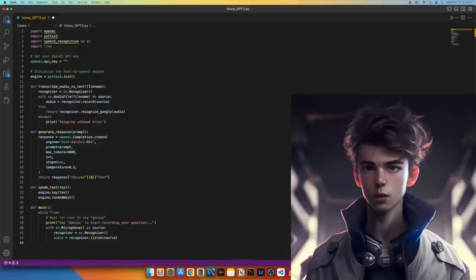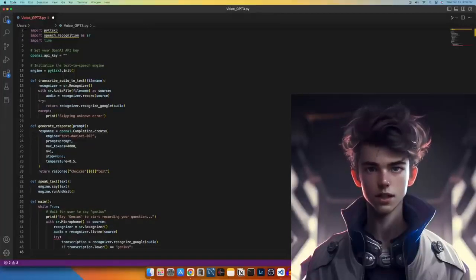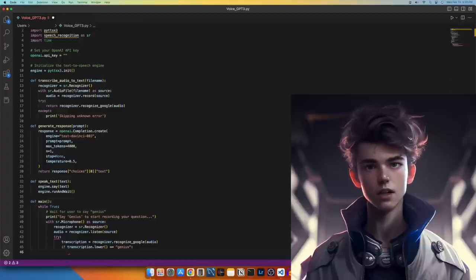Let's now record audio using the listen method of the recognizer object. Now we'll transcribe the recorded audio to text using the recognize_google method. This line checks if the transcribed text is Genius. The lower method is used to convert the text to lowercase to make the comparison case insensitive. If the transcribed text is Genius, let's record more audio.